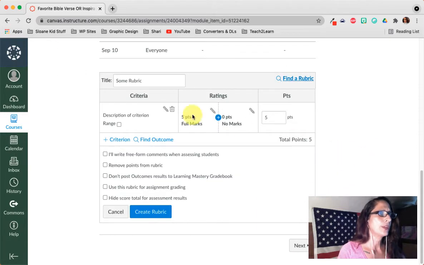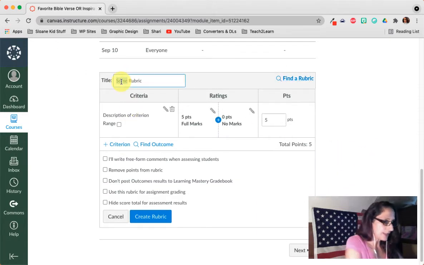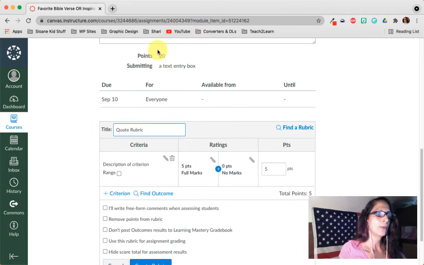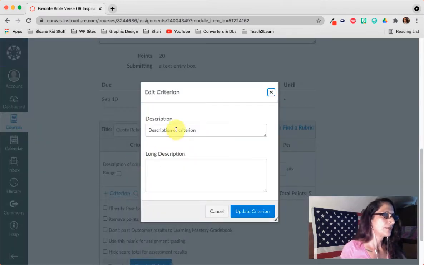which sounds like the perfect method for a rubric. Now, I'm going to name my rubric because if I ever decide to have a quote assignment again, I'll already have my rubric made and I can reuse it. Notice that I made my assignment worth 20 points. I want you to keep that in mind because it's going to matter in just a second. So we need to add our first criteria. My first criteria is that it needs to be error-free.